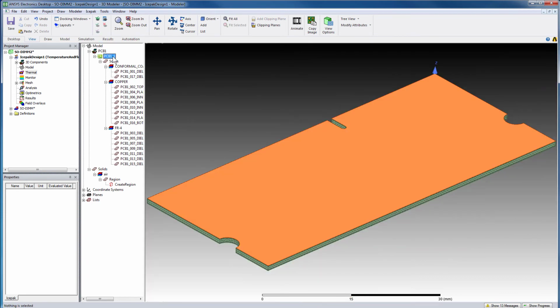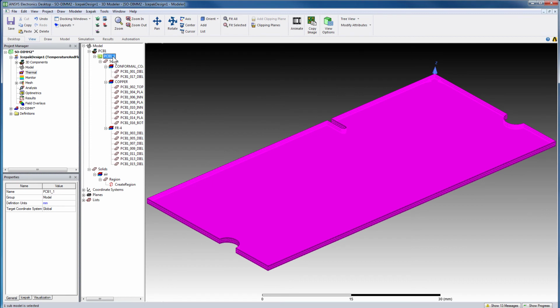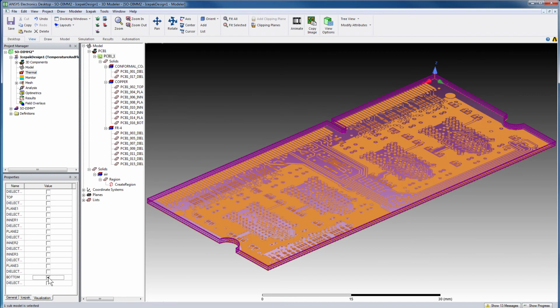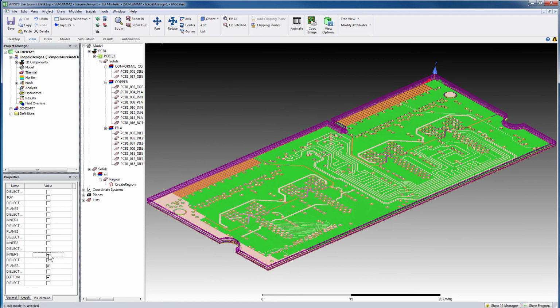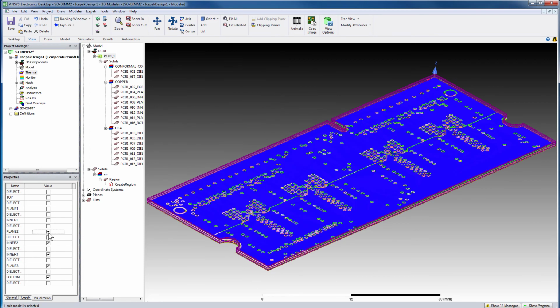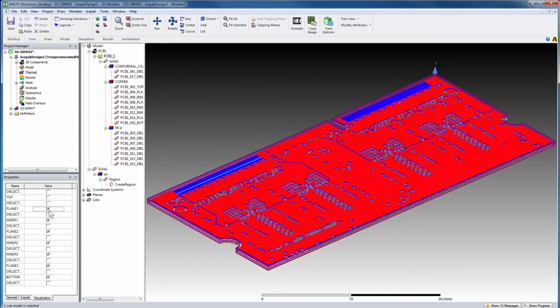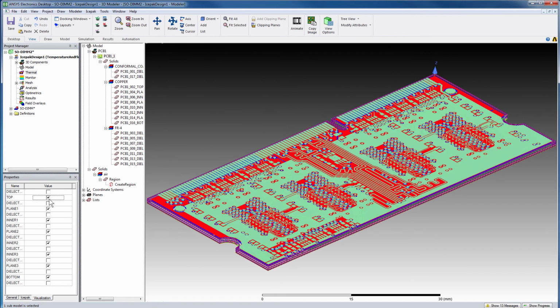From the model tree, select the PCB object. This displays the details of the PCB in the Properties window. Go to the Visualization tab. Starting from the bottom layer, let's make each of the metal layers visible on the board. As we enable visibility for the different metal layers, we can clearly see that the traces in all the layers are present in Icepak. Finally, enable the top layer.